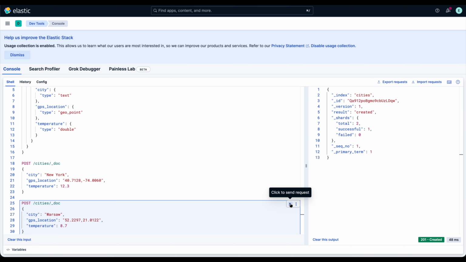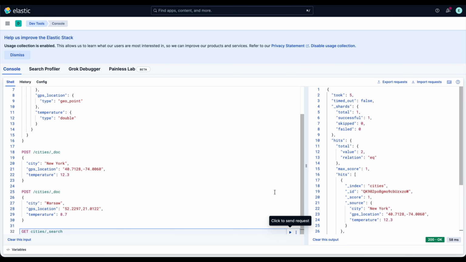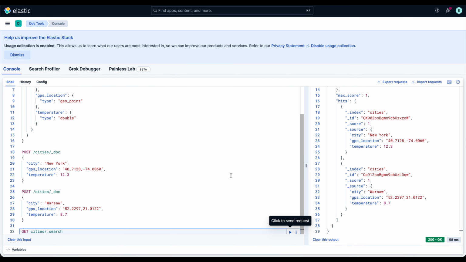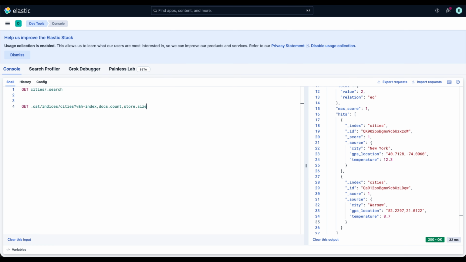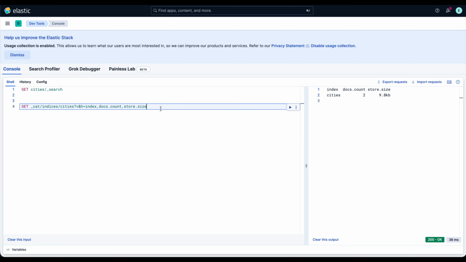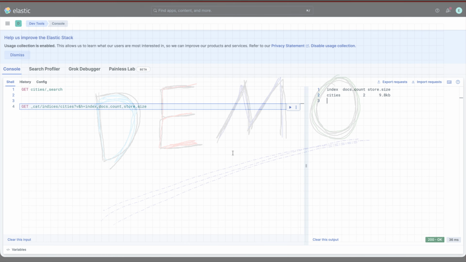Now you can retrieve these documents by running a search request. Use the command GET cities/_search. This returns all documents stored in the index. You will also see the total number of documents persisted in the index. It should be 2.